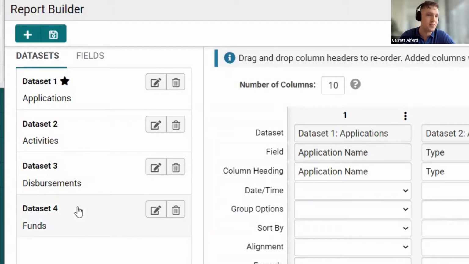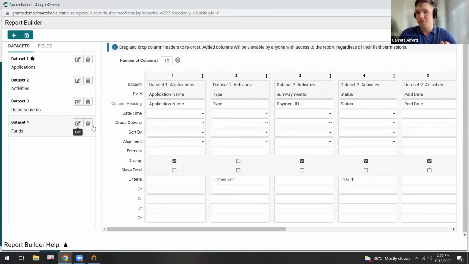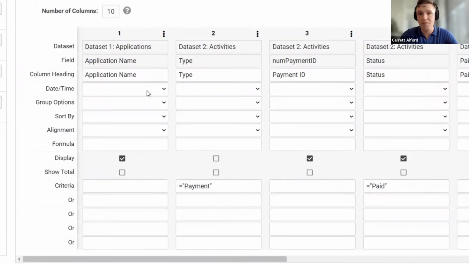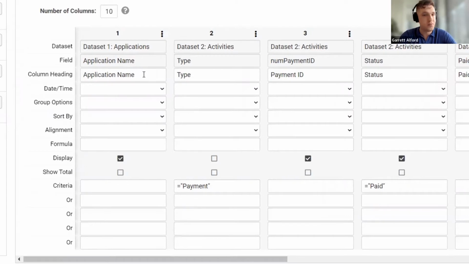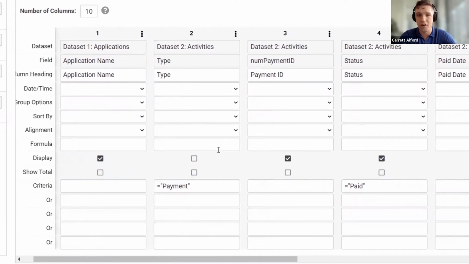And then we also have the funds, which are, in our case, a level 2 on a budget or fund manager. So let's talk through each of these columns here. We have our application name from our application. We're going to include that as a displayed column.